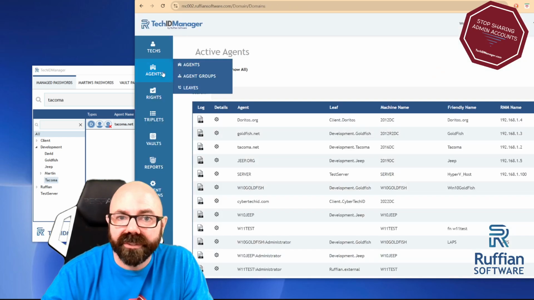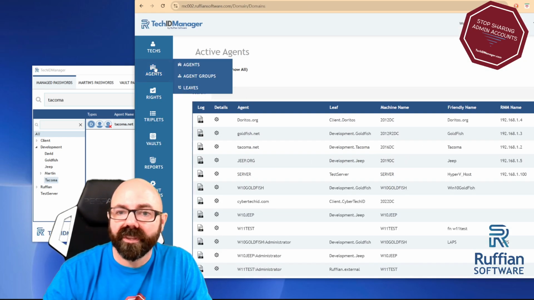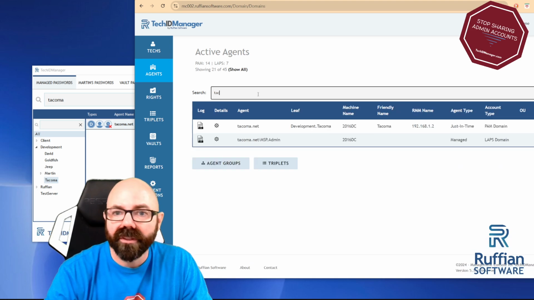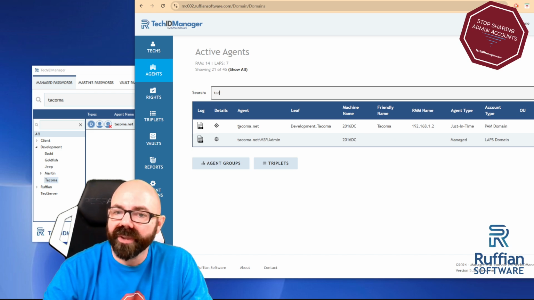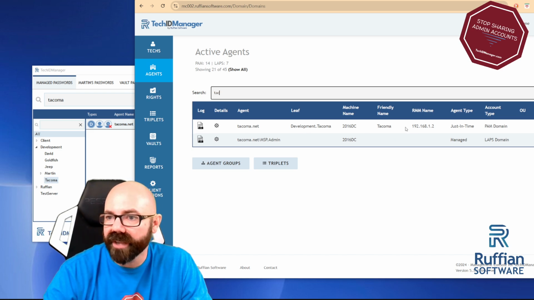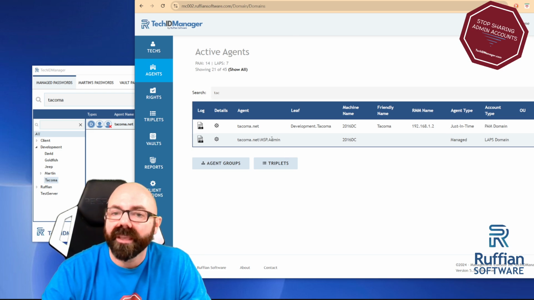So we go to the management console and we look at our agents. So if we look at this agent, come back here, refresh our agents. For itX, we now see that we have a new agent, itX/MSPadmin. The leaf's not set, the friendly name's not set, the RMM name is not set, but we also have the old agent, the itX agent, which is a PAM agent that's also just in time. We want to remove that one and just have the new one.